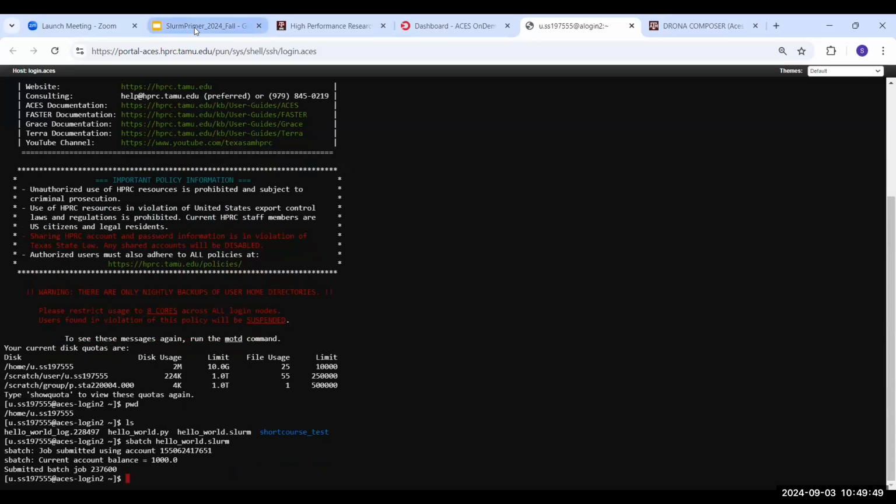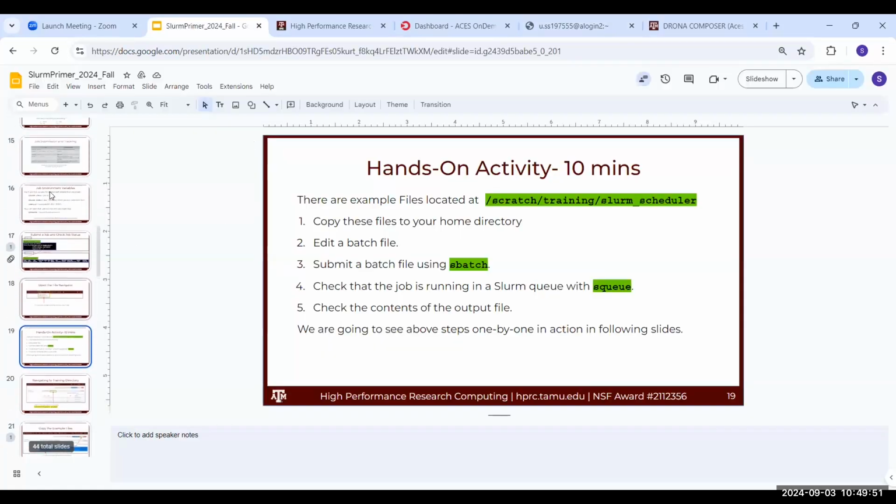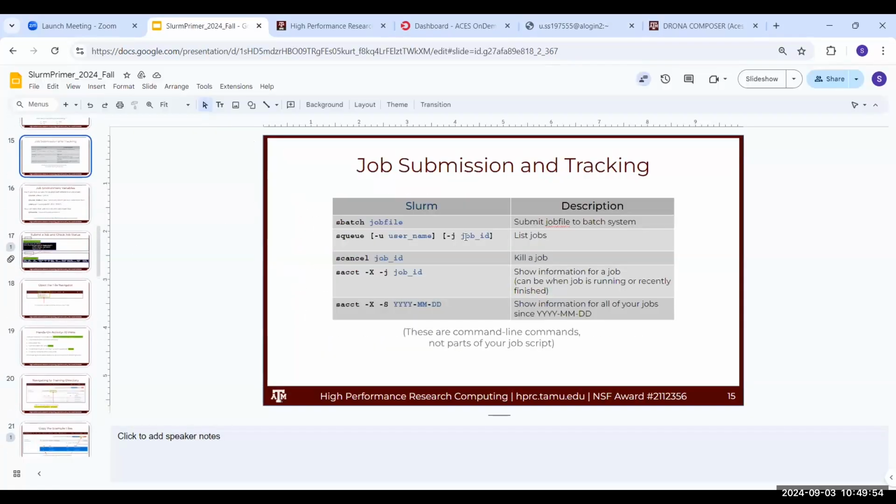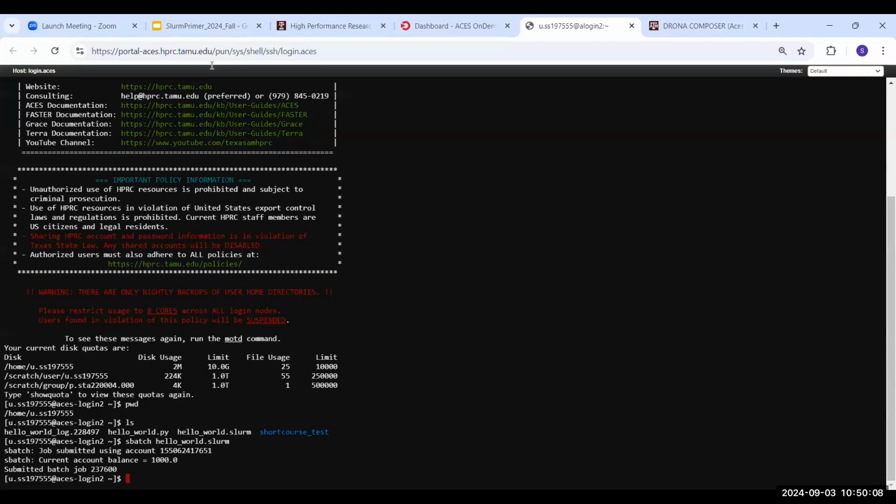And we can refer back to the first slide where we have all our commands. Type SQ, then your username, -u, your username, then -j, your job ID, right? I will use that. SQ -j, my job ID, which is listed right here.